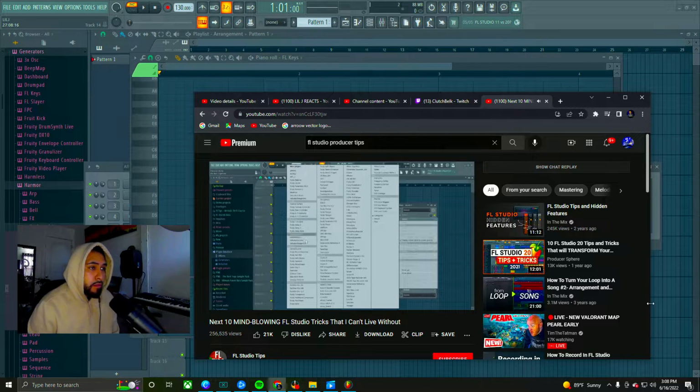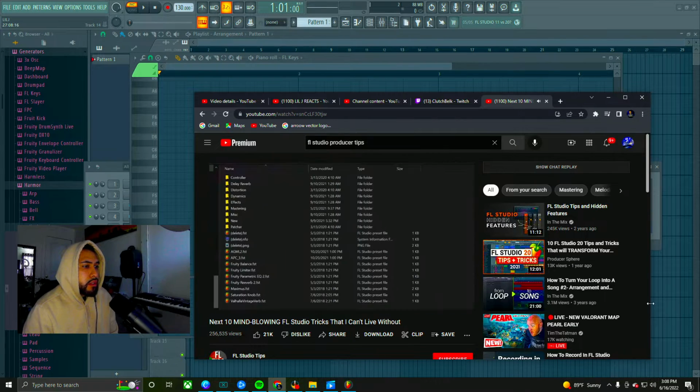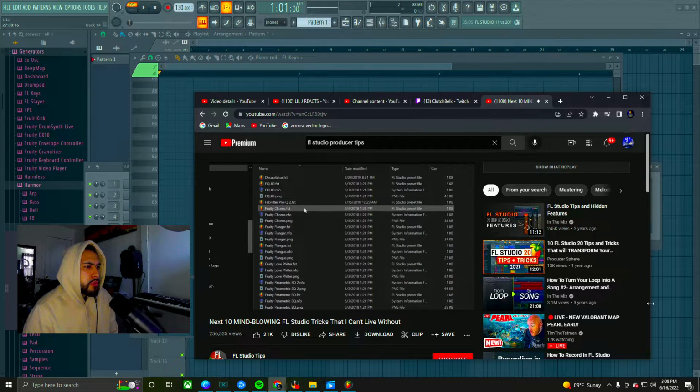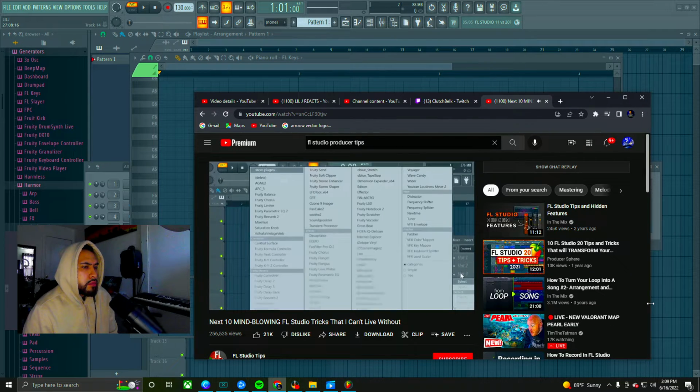Although if you are too used to this view, you can go to plugin database right here, effects, and open the folder in your browser, and here you'll be able to sort the plugins manually. Let's say, for example, you want Fruity Chorus to be on the very top, you just copy it in here, and now you'll have also in here at the top.